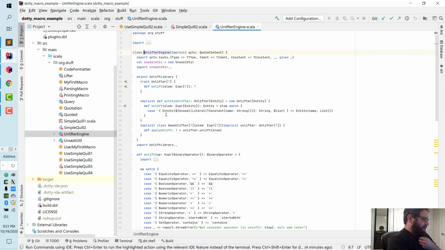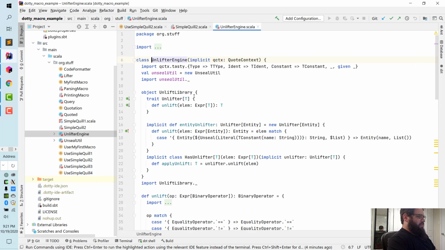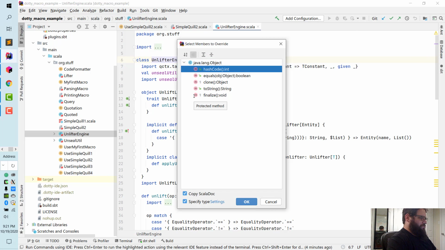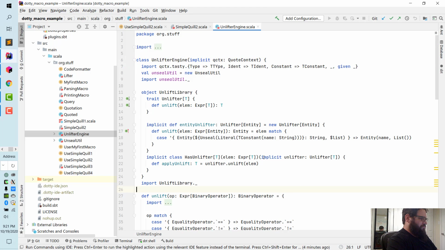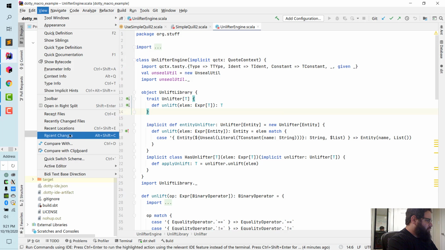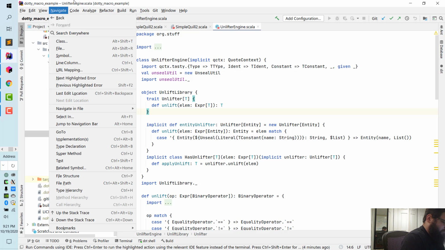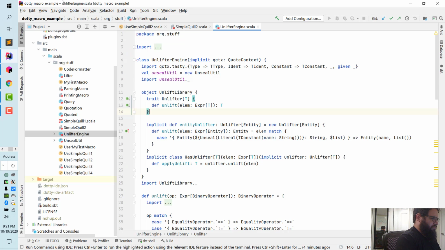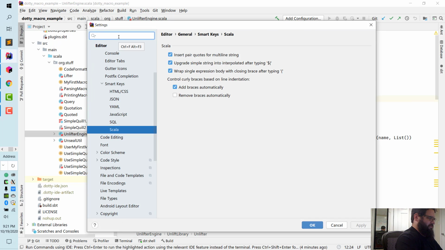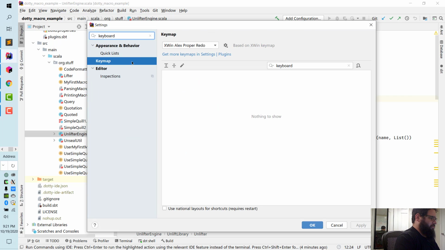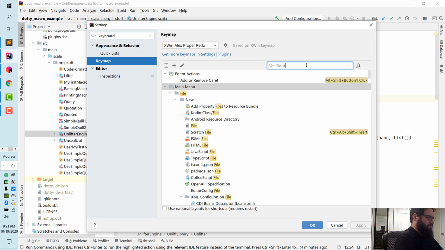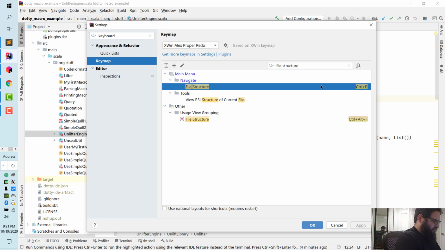We were in our Unlifter engine. The goal was, ooh, can we see project structure? Oh, cancel. Is it Command P? View. Parameter info, navigate. Where was my project structure? Control Alt P? Where are my keyboard shortcuts? Keyboard. Project. File structure. What's my, oh, no, it's Control P.